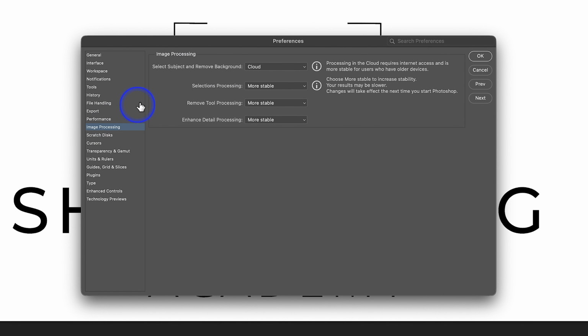Image processing. So this one is important now with the use of AI, even if you're not going to be generating fake stuff. All the selection tools and a lot of stuff that work inside of Adobe Photoshop work off the cloud better. So you'll see right here, it's device, and that's the default, but I have mine set on cloud, and then I have more stable and faster. So these are all going to need to be changed. You'll get more accurate selections when you do that.